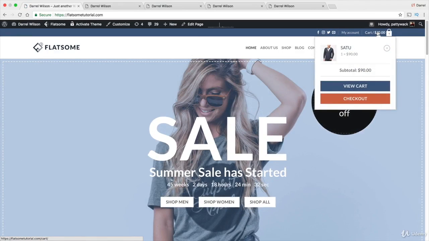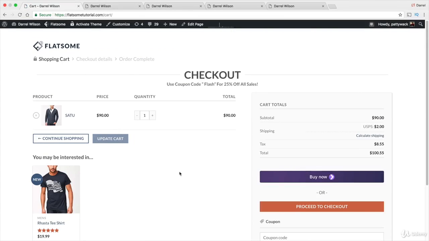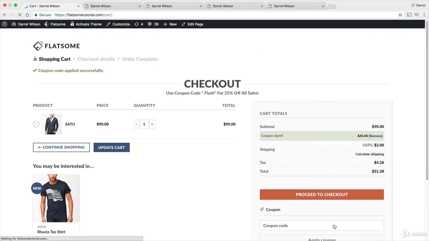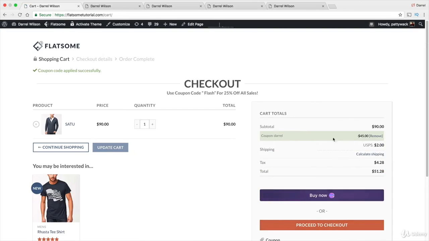All right, here I'm going to go to my cart. And right here we have the product. Now right here, I'm going to select Daryl. So it's $90 right now. But remember, we added the coupon for 50% off. So right here, I'm going to go to apply coupon. And you can see right here, $45 was removed. So that means 50% was taken off.